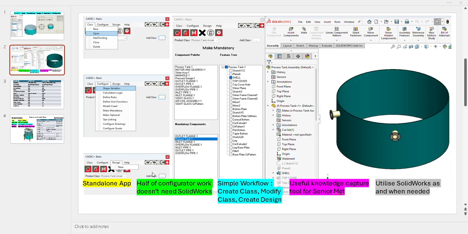And CADEC Basic, whenever SolidWorks is required, and if it is available on your computer, it will open and utilize the SolidWorks functionality whenever required.